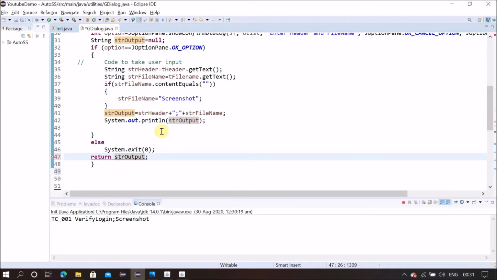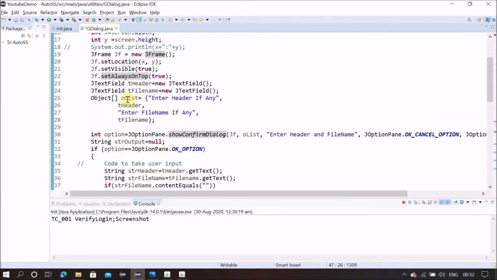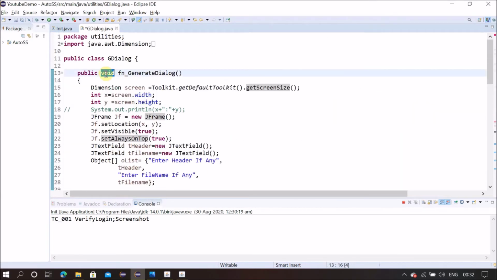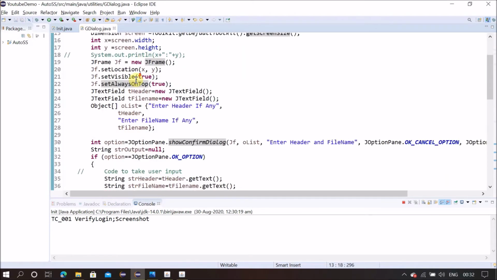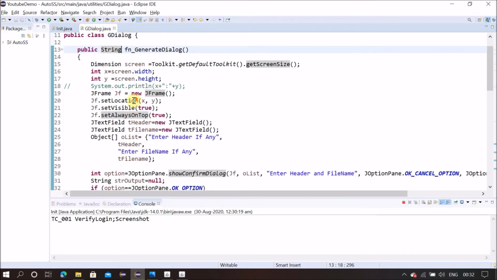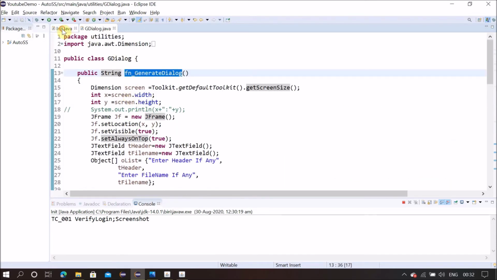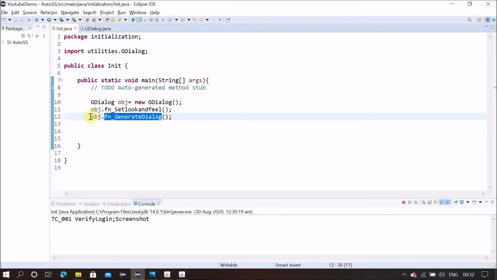Now let us return this output here, whatever value we'll get, that is with the header, delimiter and the file name. We're getting an error here if we give it a void here, that is the reason. We'll keep it string here. Now yeah, the error is gone. So this method is going to return some value here.